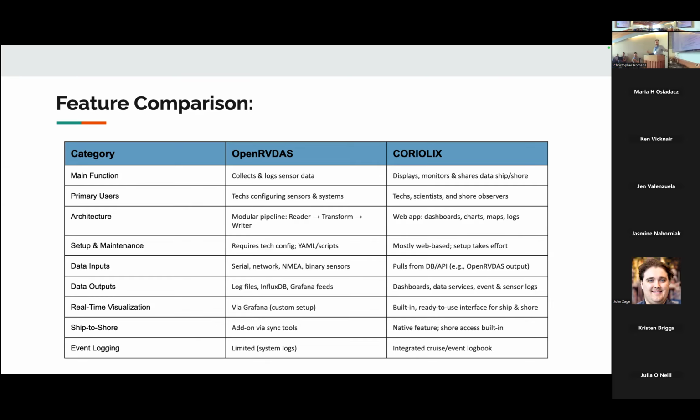Where OpenRVDAS is reading directly from your sensors, CORIOLIX is managing where that goes, how that gets read, but it's really accessing data once it's written into the database.